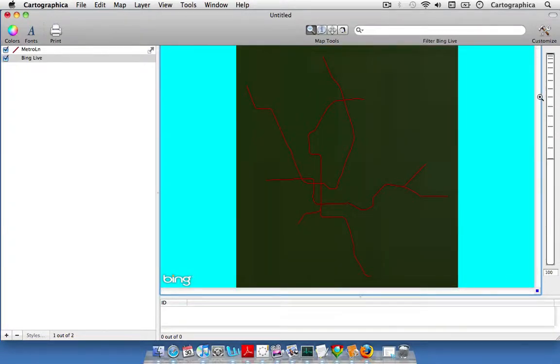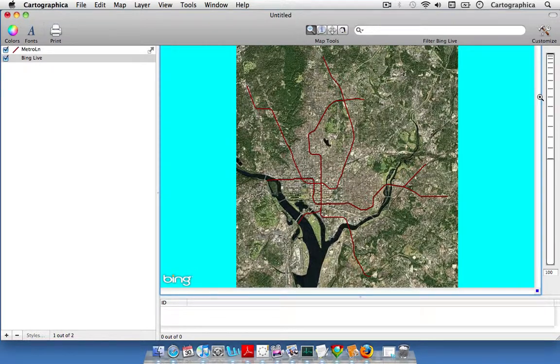And now you can see one thing that Cartographica does is that once you've added a vector layer on top of a live map, it will enclose the search area to only that area where your vector data is located. So you can see outside of the DC area there is no map, no live map.